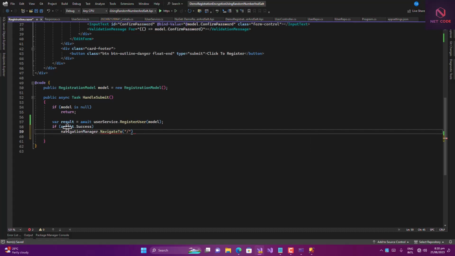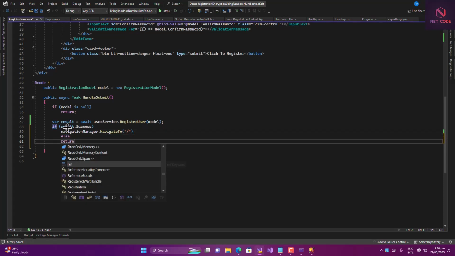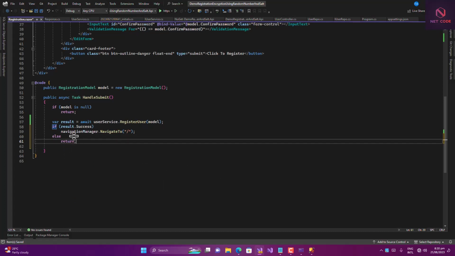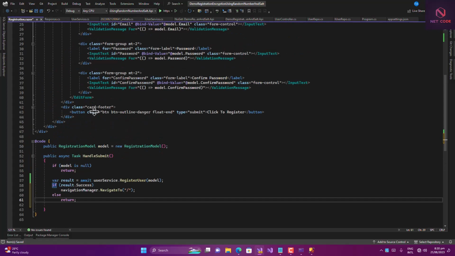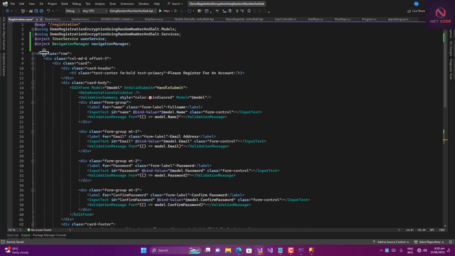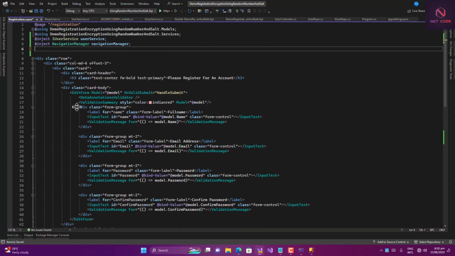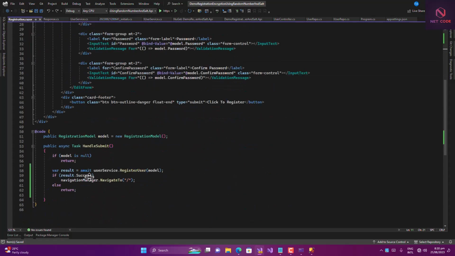Okay, then let's say home page. Else, then we want to return. That is, if it is not successfully done, then we want to display the message, the information, to the user. So let's do that. Let's also go in there and inject IJS runtime. So let's inject that on top here. So we also inject it as IJSRuntime and JS.